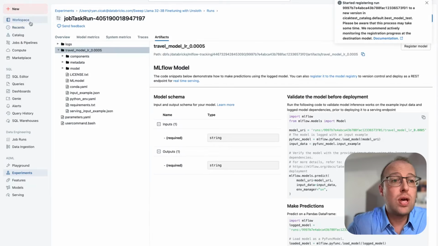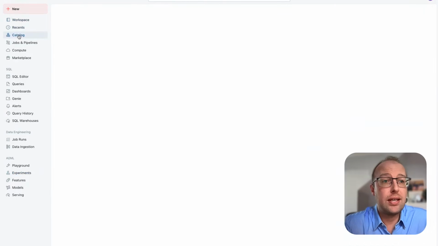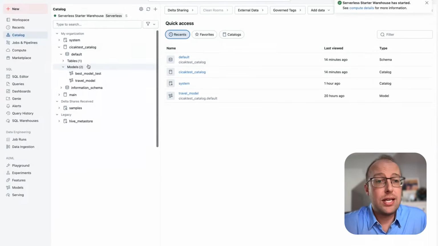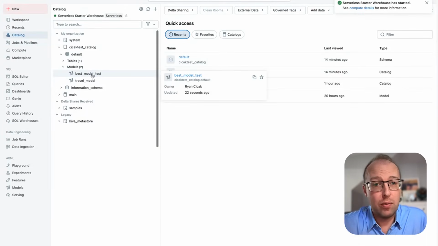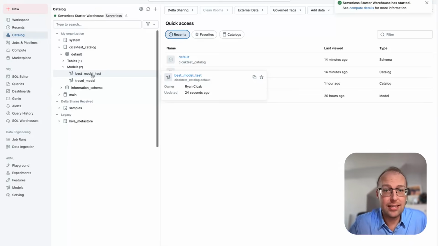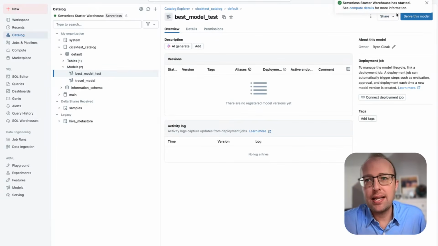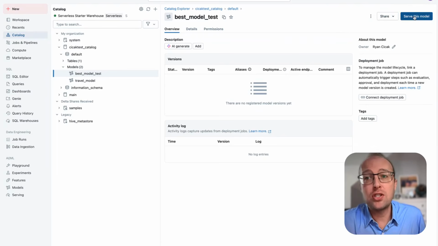And we could view that while it registers. If I go back up here in the navigation to catalog, the catalog, default, and then here's a second model. Here's the best model test that we just named 22 seconds ago. It's a bad name, but it's on the spot. And you can see that here's that model, and I can serve this model as an endpoint.